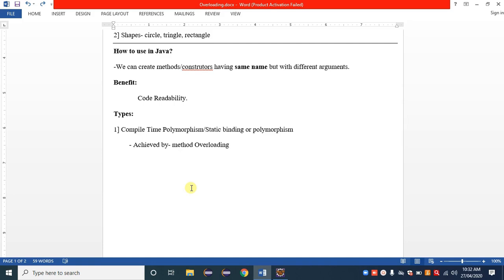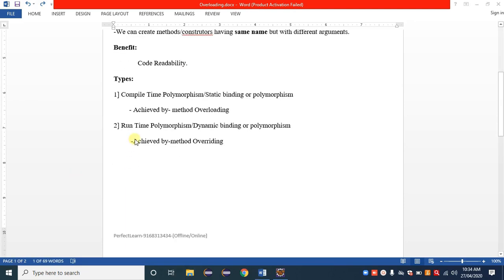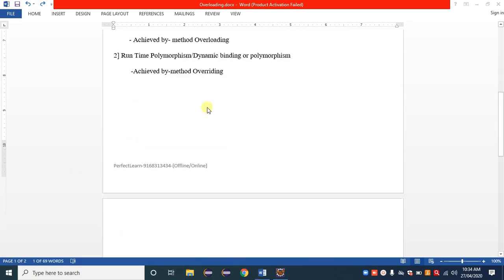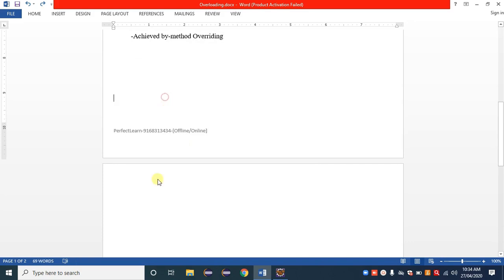The next type is runtime polymorphism, also called dynamic binding or dynamic polymorphism. How to achieve runtime polymorphism? That is achieved by method overriding. In this session we are discussing compile time polymorphism. In the next session we will discuss runtime polymorphism. Keep that in mind.